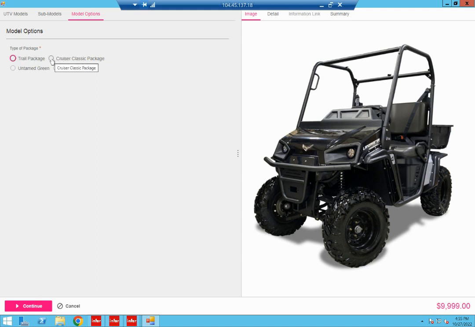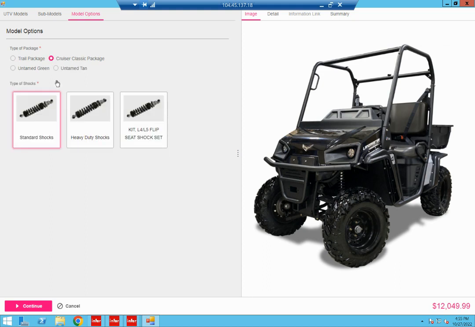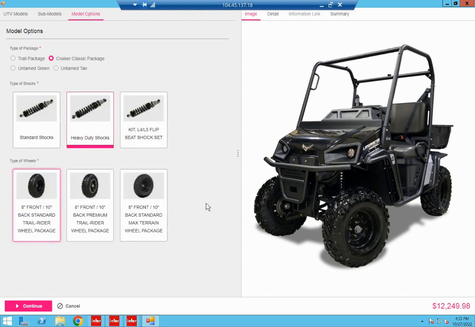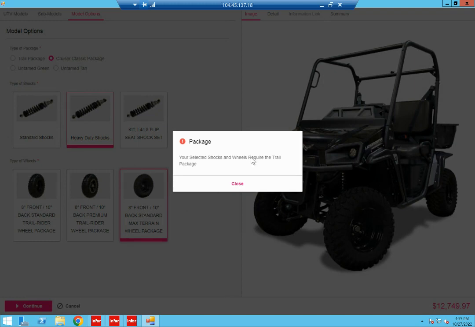So my customer would like the Cruiser Classic package. I make the selections that he prefers, the heavy duty shocks, and then he requests the Max Terrain wheel package along with his order. When I select that, you can see I have this notification that pops up, and because of the parameters that have been set in place in the rules for this model, it does not let me proceed with the configuration until I reevaluate my selection, go back and select the trail package to get these specific shocks and wheels.